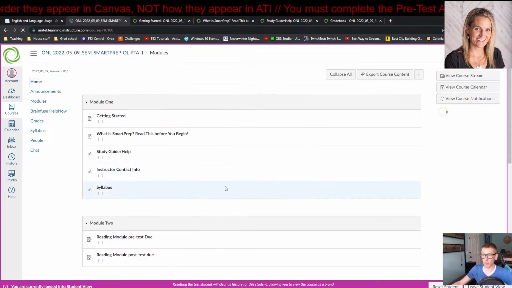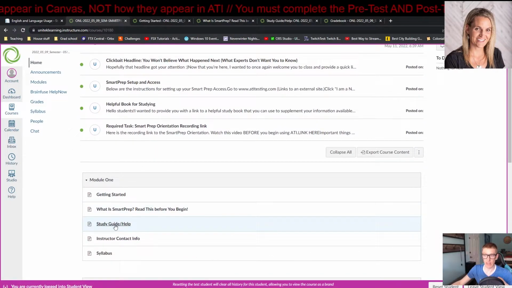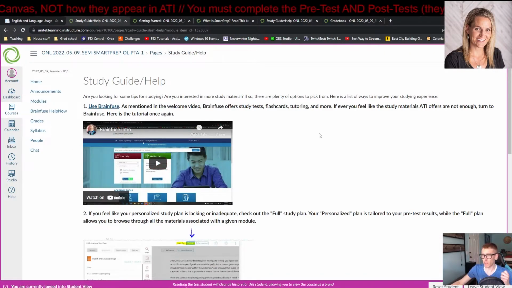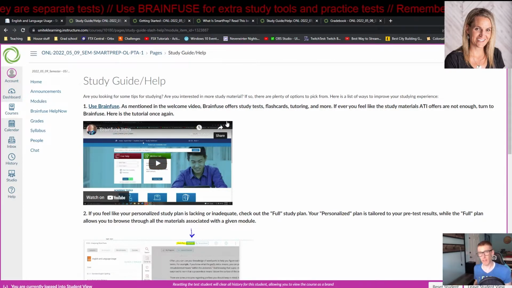The next thing that you want to be aware of is the study guide and help page. As we mentioned before, there are several resources that will help you to do the best you can on your TEAS exam, and we're confident that you can pass it. We just want to make sure that you know that there are a lot of resources available. And the first one on here, we're not going to explain this in depth because we do have a video on it, is BrainFuse. This isn't just available to SmartPrep students. This is something that you have access to basically in all of your classes.